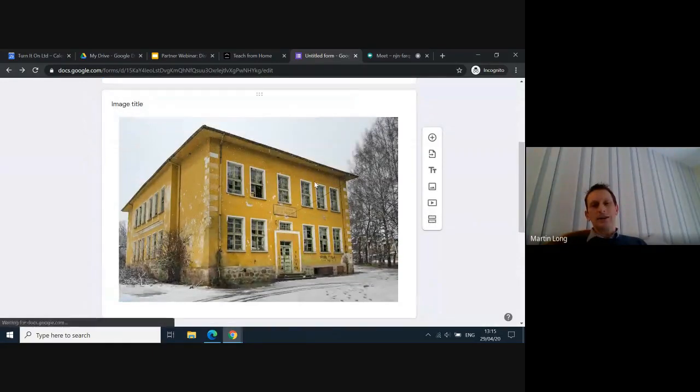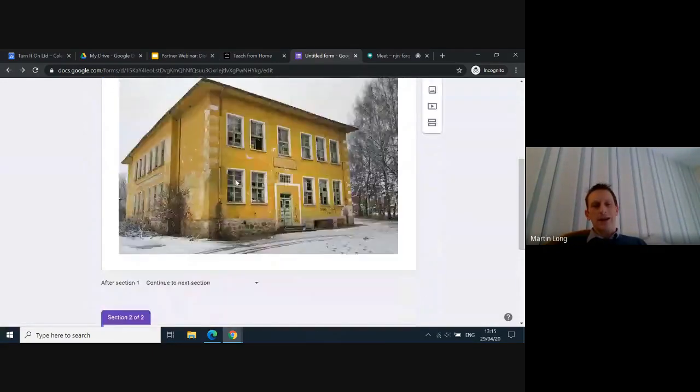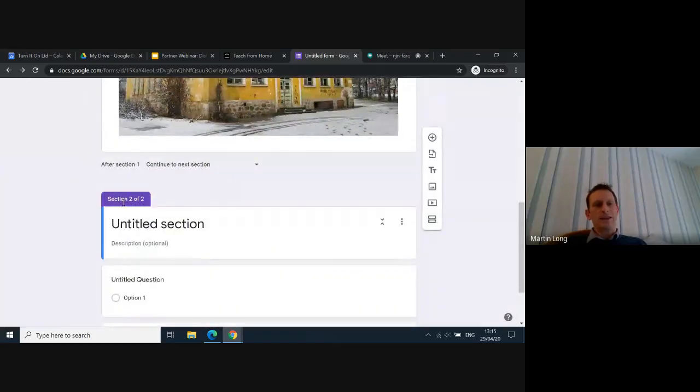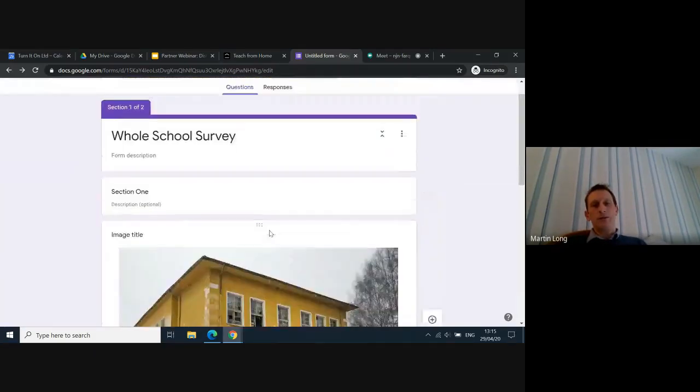Adding sections as well as those heading sections, you can add a section in down here. So you can see there, that is a defined section because I put one in, saying section 1 of 2, section 2 of 2. You can give it a title, you can give it a description, and you happily build your form.